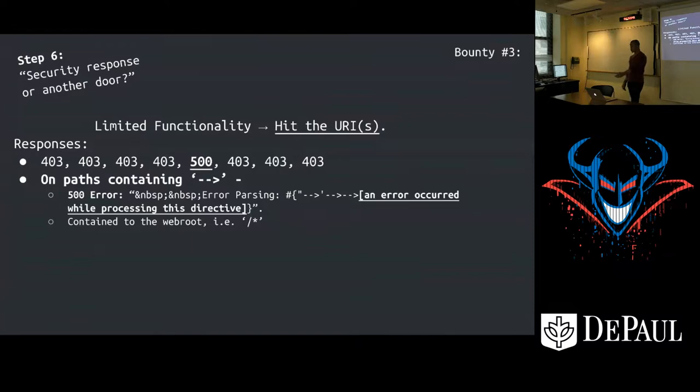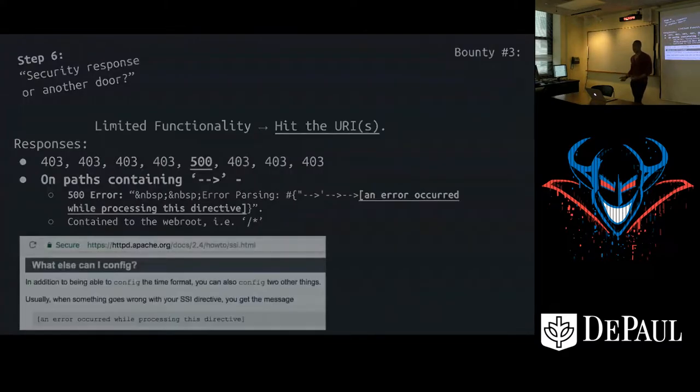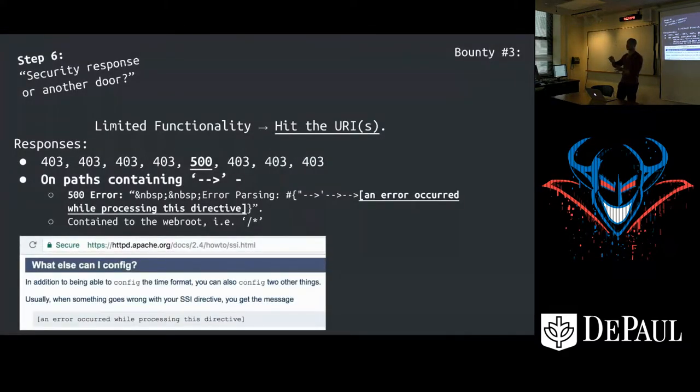So, got one. When I passed in that dash dash, greater than, we got some weird error: an error occurred while processing this directive. Now, when I saw this, I was like, there's no way. First, it's a three-letter organization, they have GeoIP blacklisting, manual account creation, it's really secure, they've been doing things well, albeit they did have that one little thing, but there's no way, right? If you haven't seen this error before, it's probably because it's not very popular anymore, though it has been around for a long time. So this is SSI, right?